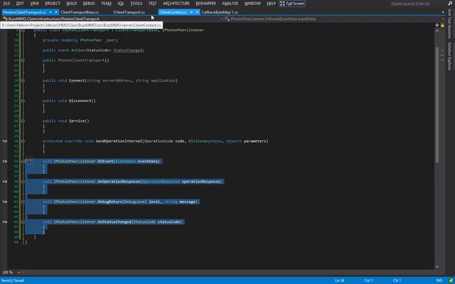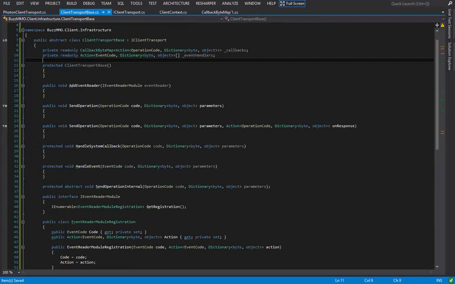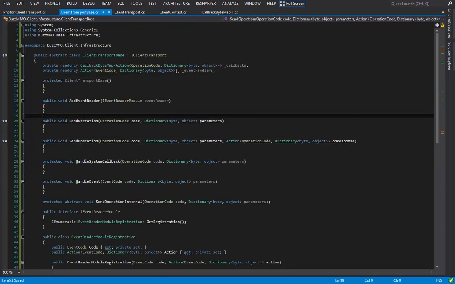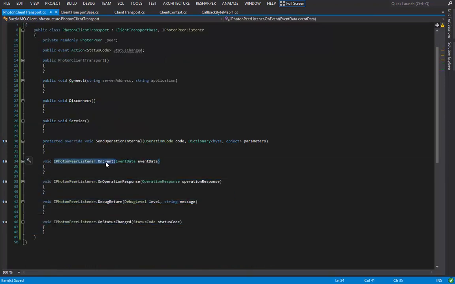For example, if we move over to our client transport base, look at our send operation methods. These methods come from IClientTransport. Notice on the left-hand side, ReSharper is telling me that they implement methods from IClientTransport. But you'll notice that they're just public methods that match the signature of the method on the IClientTransport. This is implicit implementation. This is explicit implementation. The awesome thing about explicit implementation is that these methods are private.